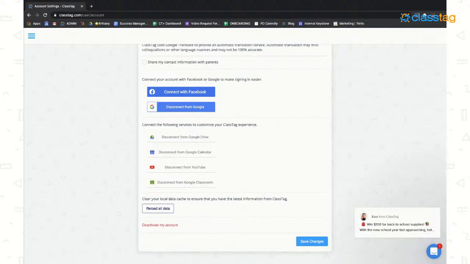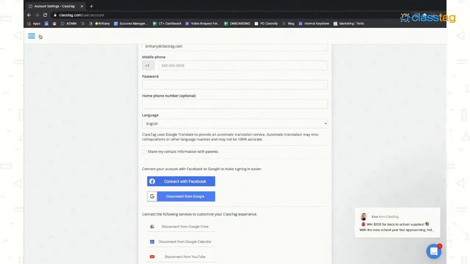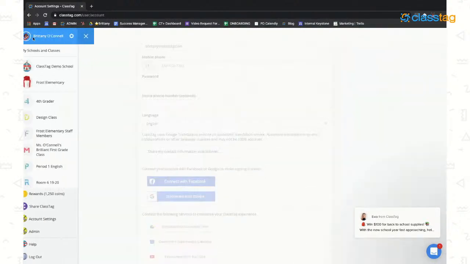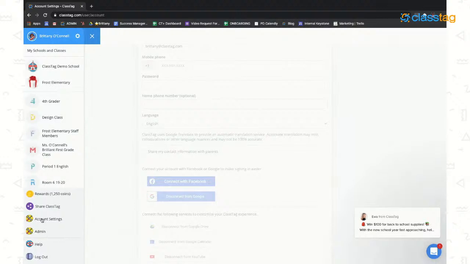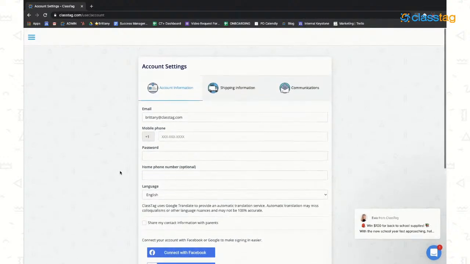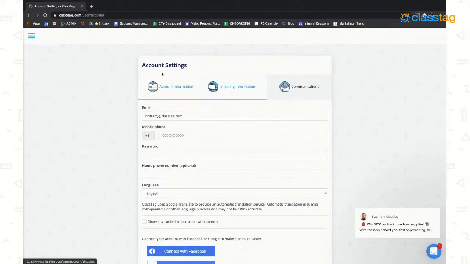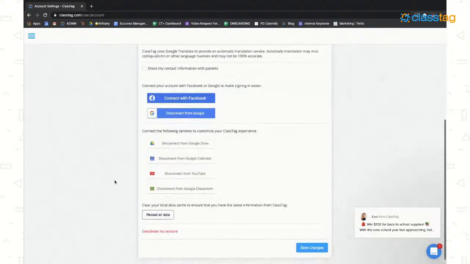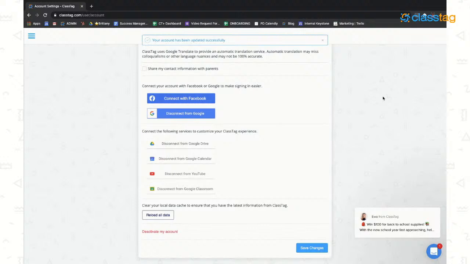So where did I find the settings? I found the settings by clicking up here on this button. It's the 3 blue lines. And then you're going to go down and click on account settings. That was somebody asking. So that's how you do that, and that's how you connect to Google. And then once you're done with that, just click Save Changes so that everything that you've uploaded goes through.